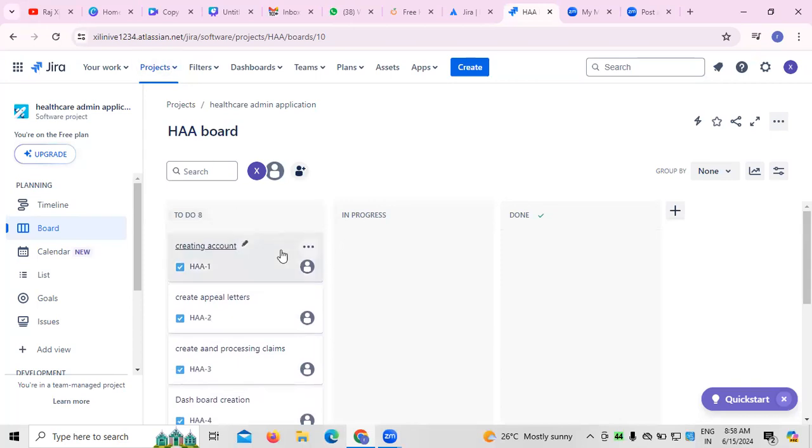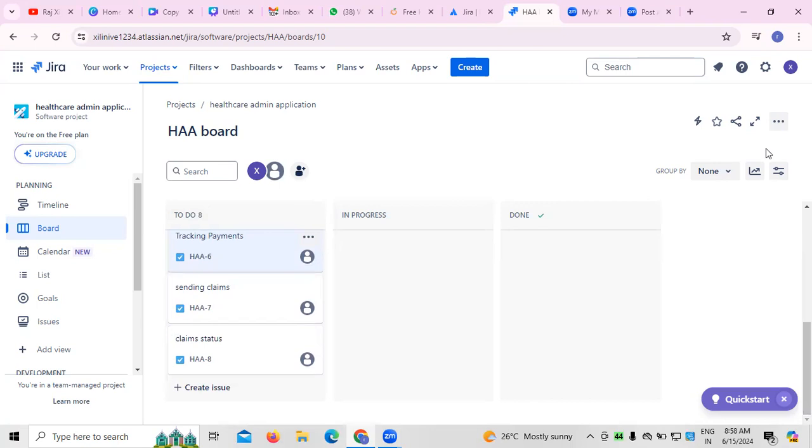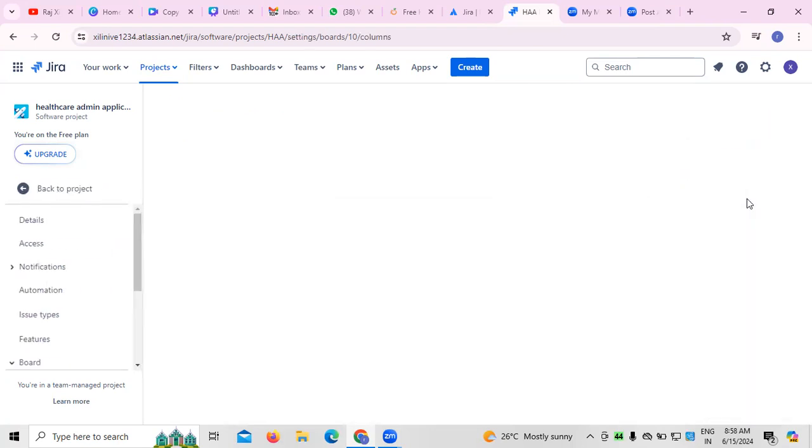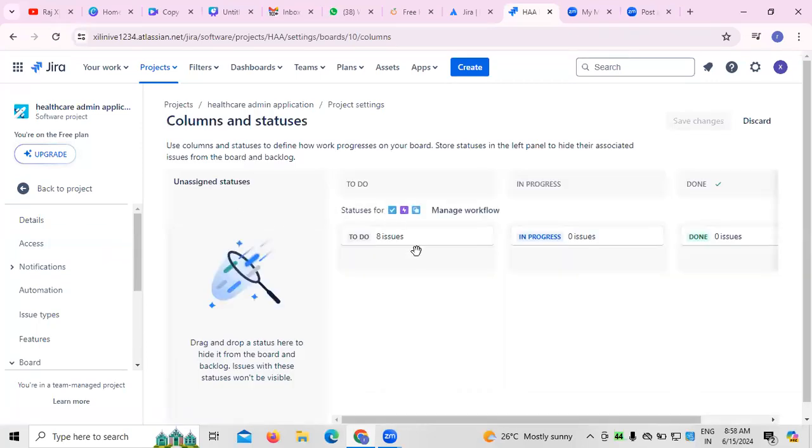So this is generally what the Kanban board looks like. You can see over here, this is the Kanban board we have created. And if there are any configurations, or if you want to configure the board over here, we can simply manage all that, because in total we have 8 issues over here.